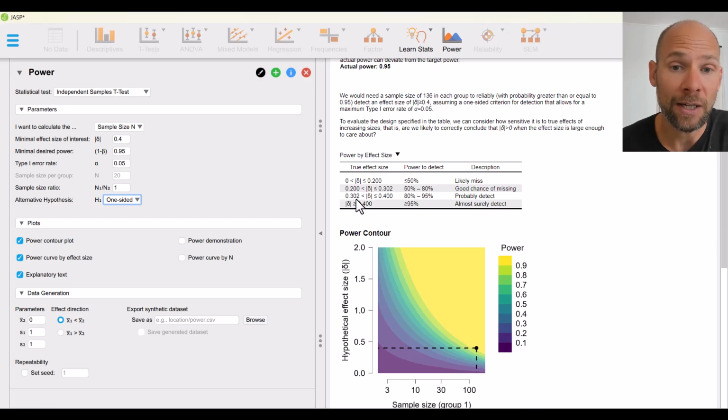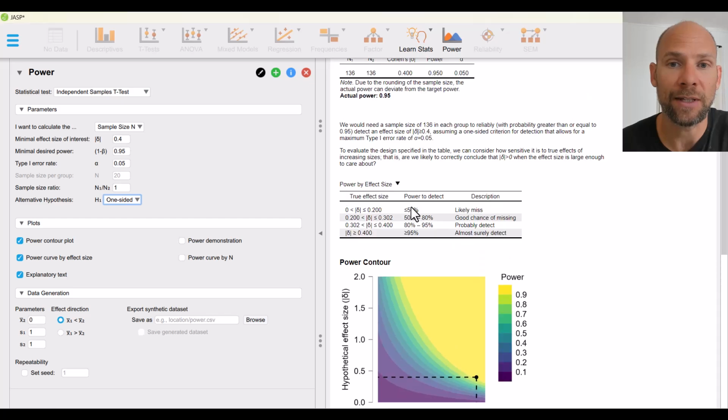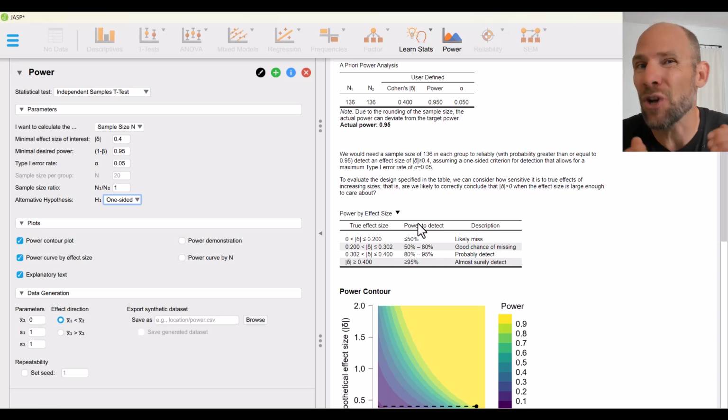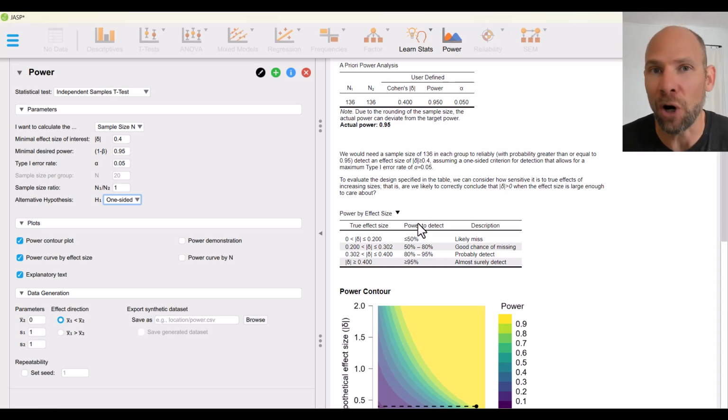An effect size greater than 0.3 has a better chance of 80% or above to be detected. And when it's at 0.4, like we said, or greater, then you have a greater than or equal to 95% chance of detecting it with that sample size that we found here. So this is also really helpful because it gives you a sense for what happens if your effect size in the actual study is not 0.4, but rather is smaller, which can happen.